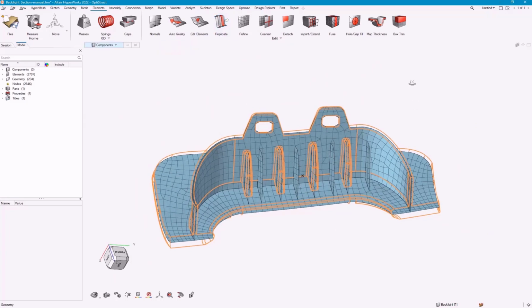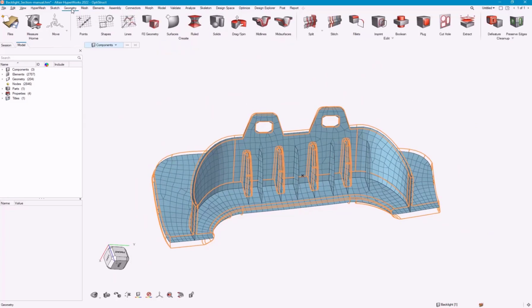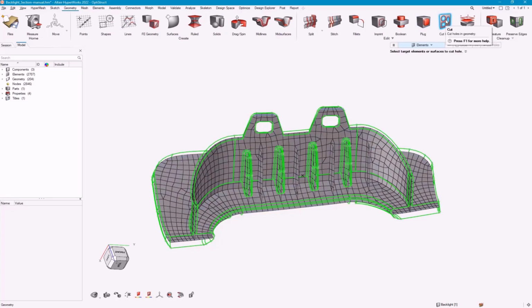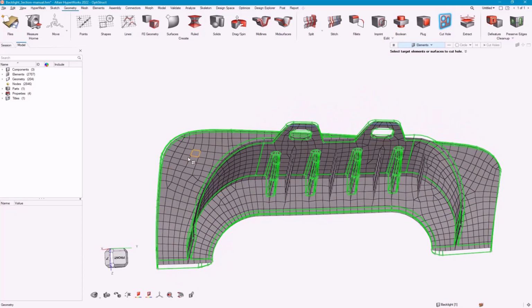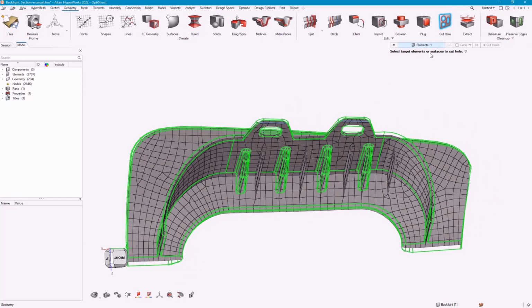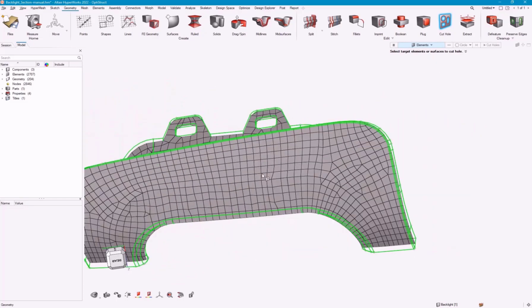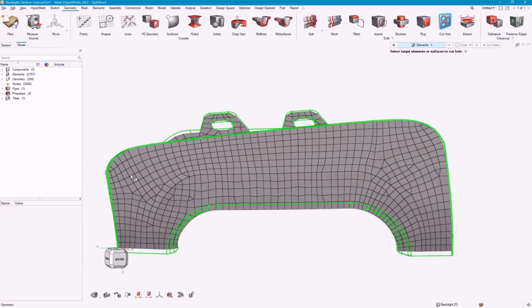Next tool that we're going to look at is in the geometry ribbon, and it's called the cut hole tool. But what's unique about this is I'm actually not going to cut a hole in any geometry. I'm actually going to cut a hole in my mesh directly. I don't have any 2D geometry, I just have a mesh. So I want to add some holes to this mesh, maybe in each of these corners.